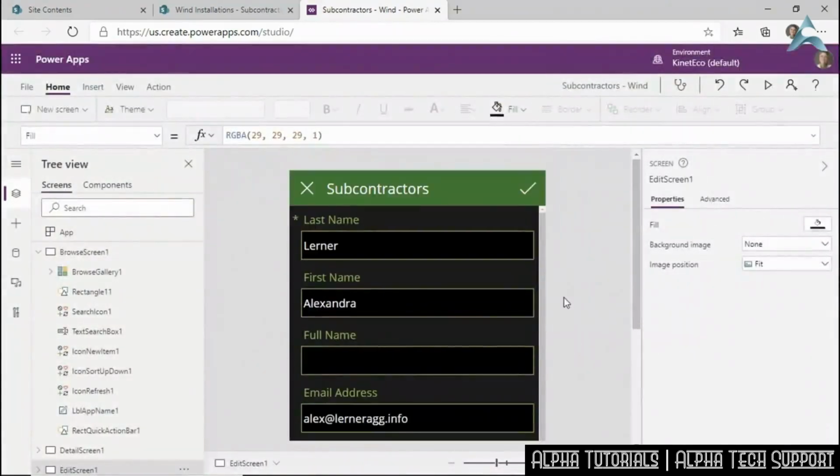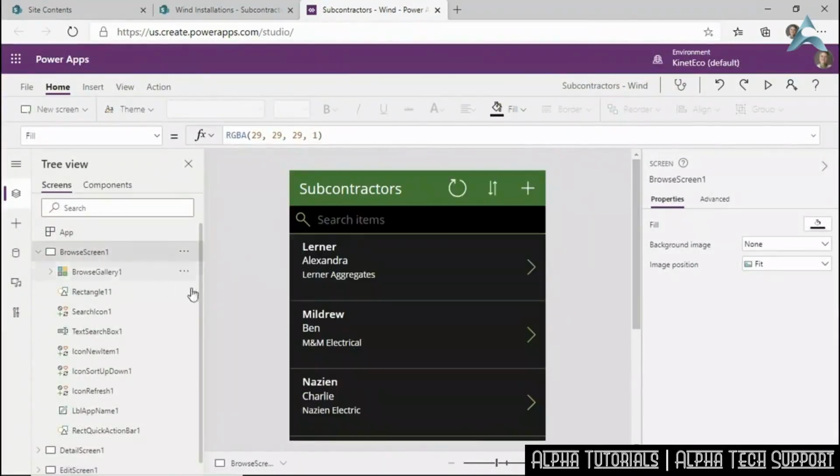So in just a matter of minutes, we have a functional app, but we can clean it up a little bit by cleaning up the different screens. The browse screen looks good. It has a sort button on it so that I can sort these in whatever order I wish. Right now, they're listed in the order that they are in the application.